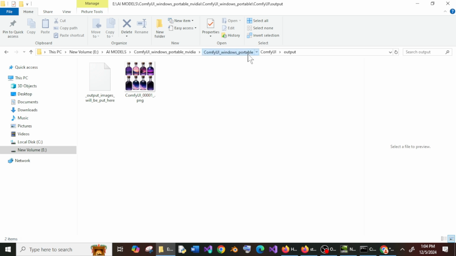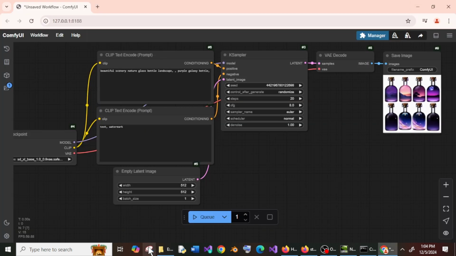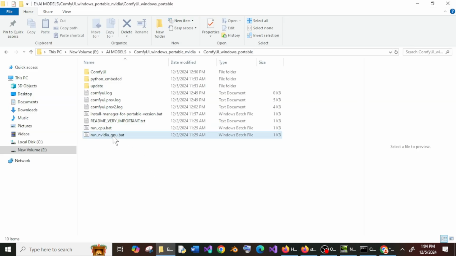And since I ran this with the help of my CPU, it took quite a long time. So if you're having a NVIDIA graphics card, just run through this way, because this way is fast compared to the CPU way. So that's the video, guys.